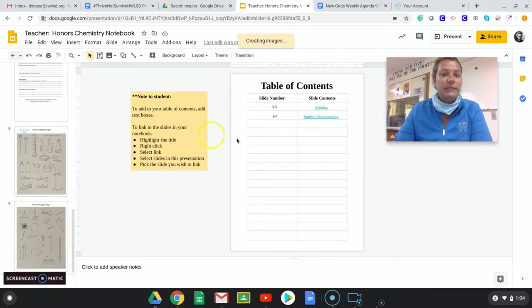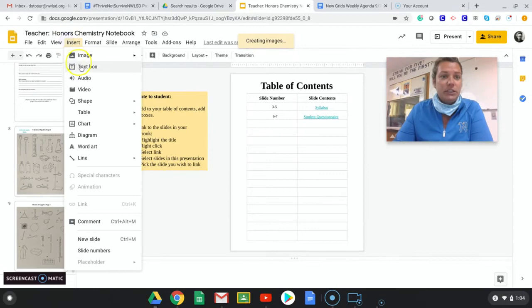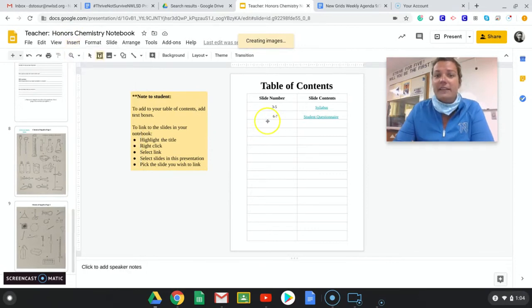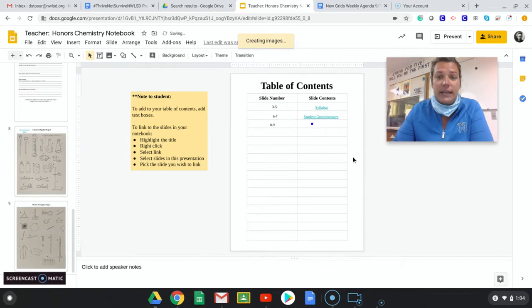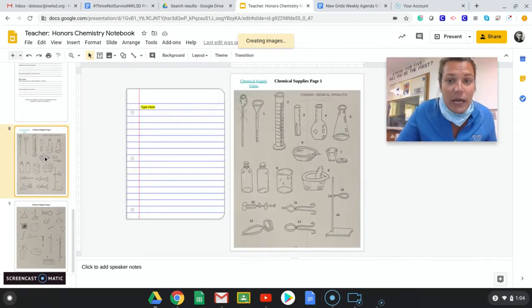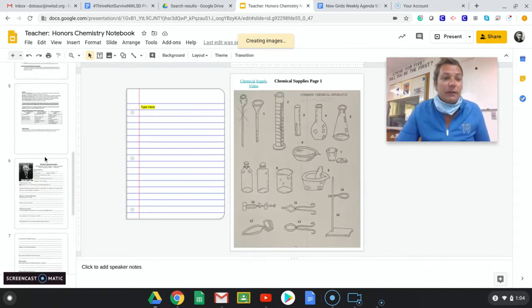So what I'm going to do is go into my table of contents slide. I'm going to go insert text box. This is really up to you, how you want to do your little table of contents. I'm going to put in my table of contents, there's 2 pages, 8 to 9. I don't like Arial, so I'm going to change it to Times New Roman, make it a little bit bigger so I can see it. So it says chemical supplies. That's going to be the title.